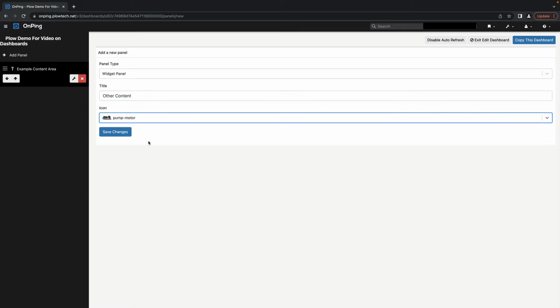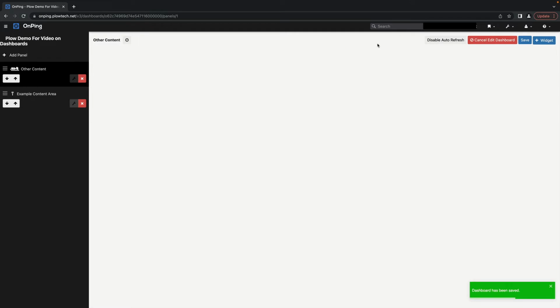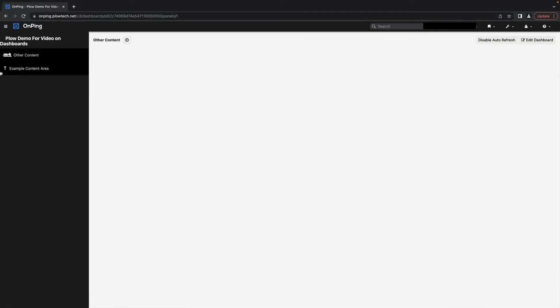Pick a different icon and drag it above it. I'm going to go ahead and hit Save and exit dashboard. Now when I refresh the page, our content area before does not show up. What about the other two types of menu panel?